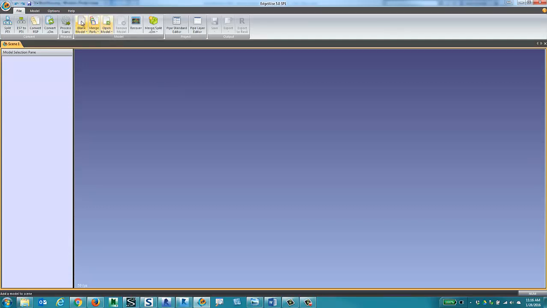Okay, so here we are in Edgewise, Edgewise 5. I believe there's a newer version of this, not too much newer. Edgewise utilizes data a little bit differently. It's not necessarily a whole model or point cloud. It's more of components linked together to create this.